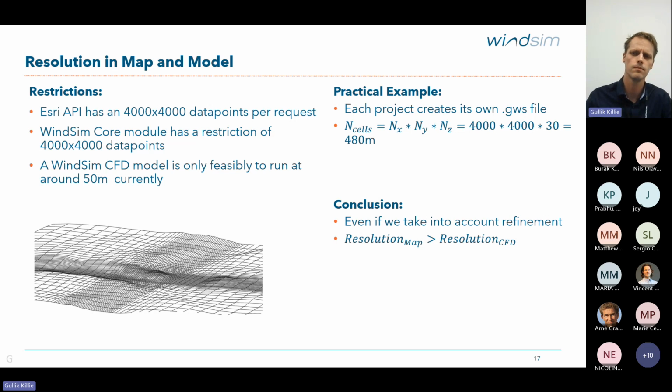So here comes a practical example. Each project has its own GVS file, and that means the same Esri API query request. So that means that the map is exactly the area you want to run the CFD simulation on.